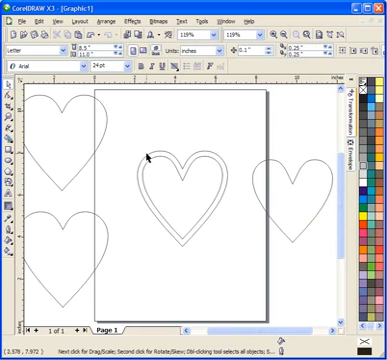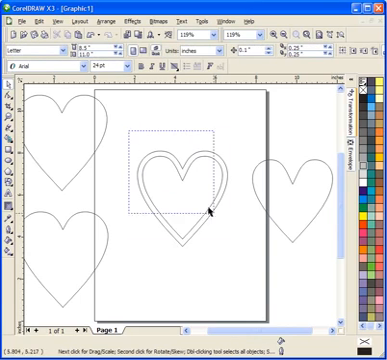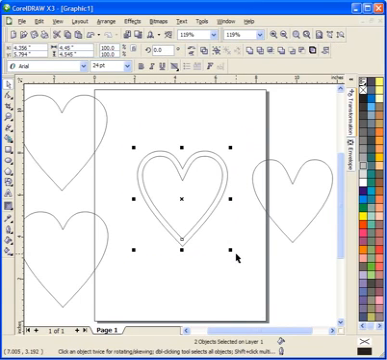But let's go back to the exterior walls and put them back together so they're all one unit. Right now we have the larger heart in the back and the smaller heart in front. So we want to select both of those by using our pick tool and drawing the selector around both of them, and that will bring up our back minus front, front minus back, and all these tools up here for changing the shapes.